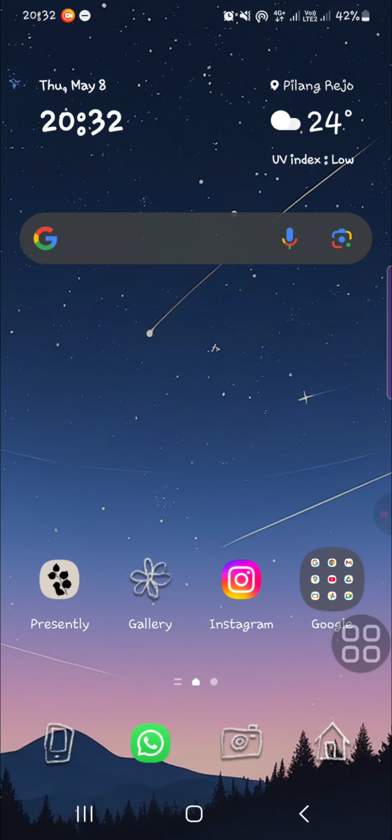In today's tutorial, I'm going to show you how to turn on or turn off sleep capsule or sleep timer on Android mobile phone. Okay, let's get into it guys.